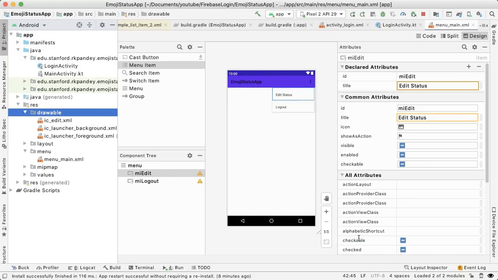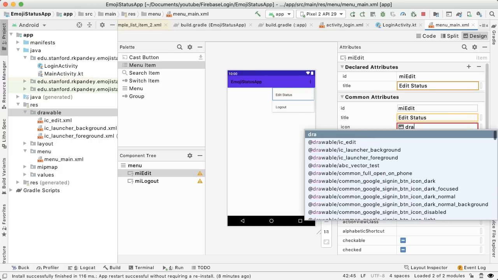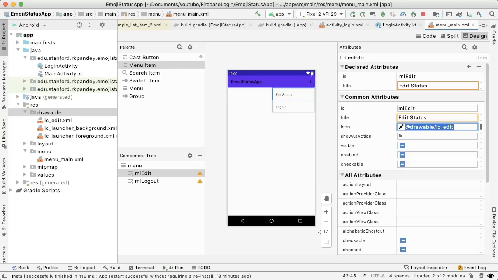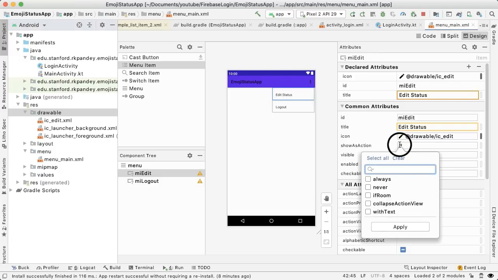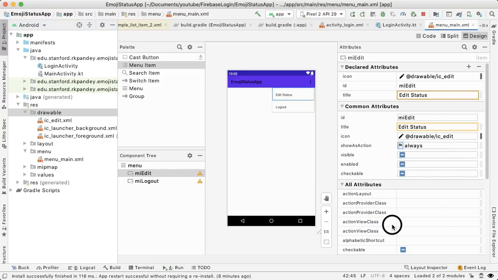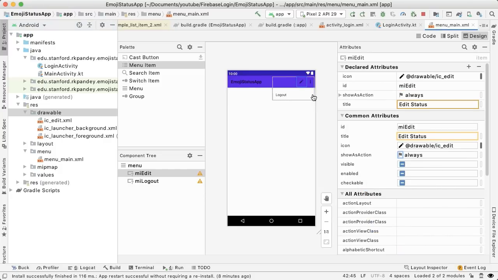So now that we've added that, that'll be the icon. So I'll just start typing Drawable IC Edit. And one important thing here is we don't want this to be buried inside of the overflow menu for the main activity menu. Instead, we want it to be shown as an action. So in the show as action, tap on Always and tap Apply. And so what that did is that it brought up this menu option into the top level.